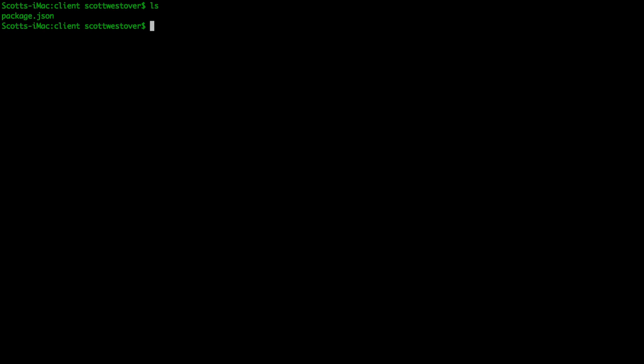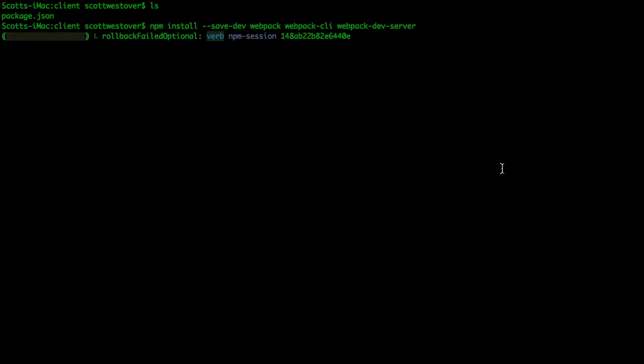To install Webpack, we just need to do npm install --save, but instead of just --save, we're going to do --save-dev. What this will do is install this dependency as a dev dependency, which shows that it's needed for development, but it's actually not needed in our production code. Then we're going to do webpack, webpack-cli, and webpack-dev-server. Then we'll press enter to start installing our dependencies.